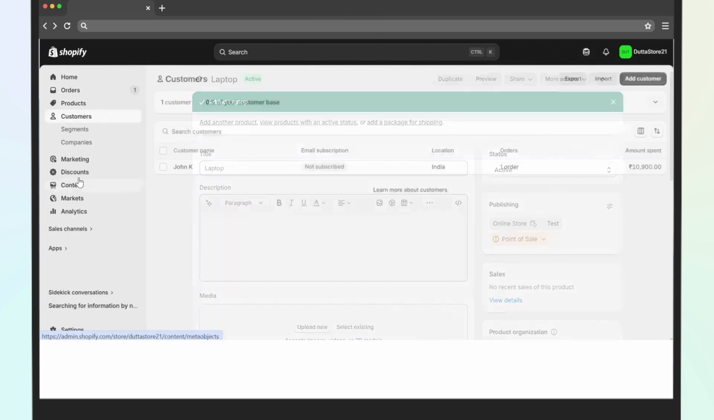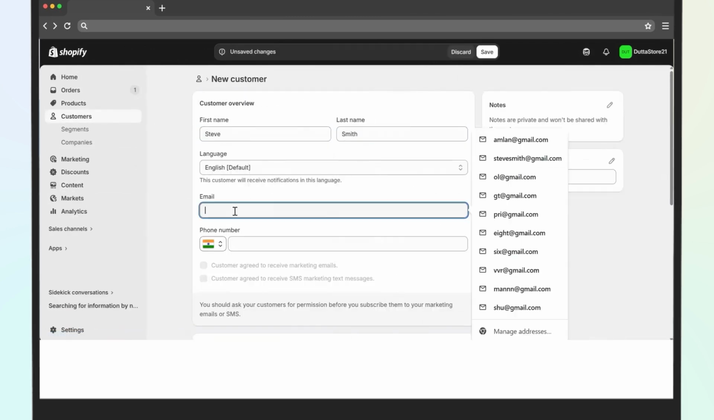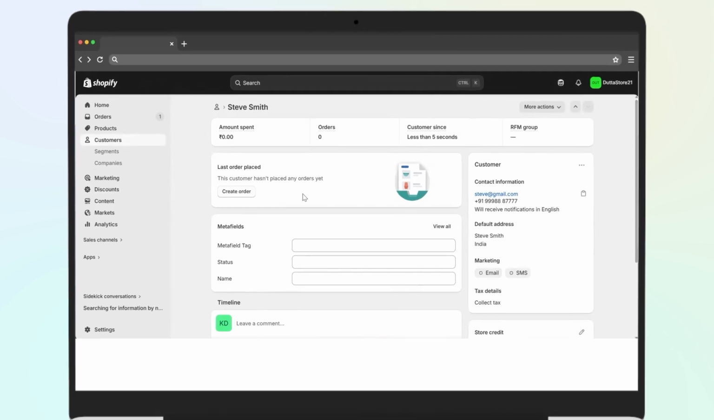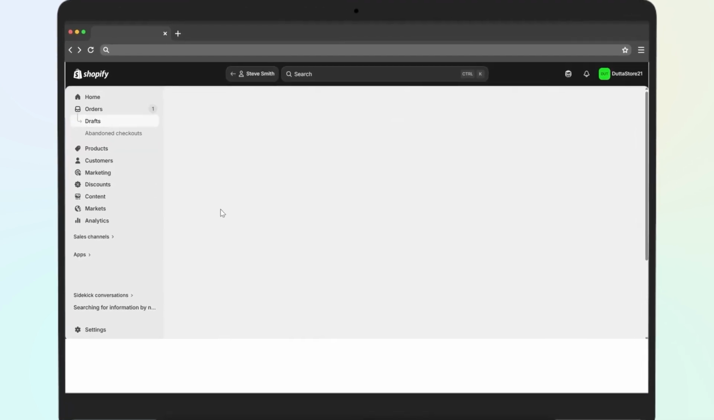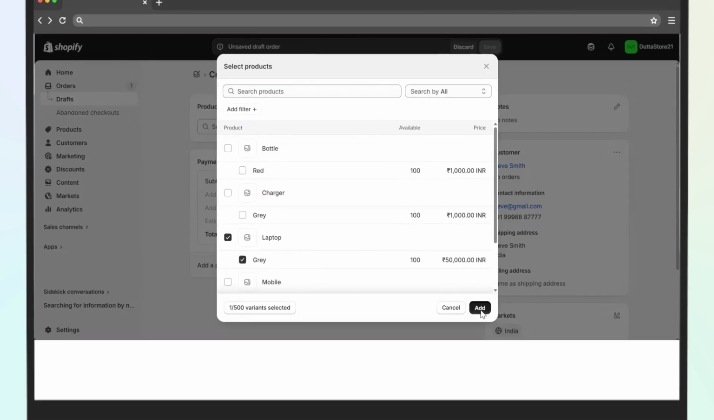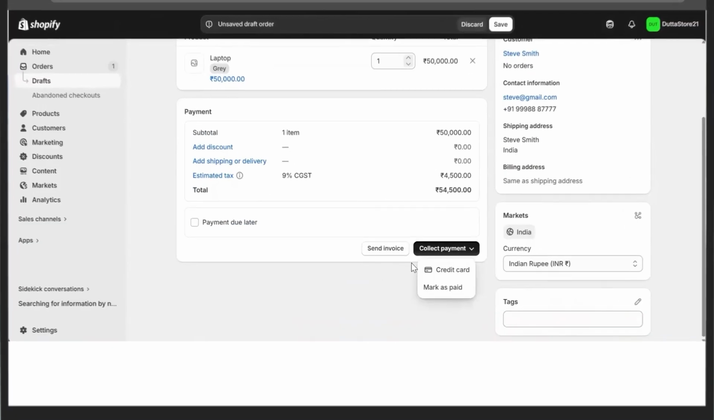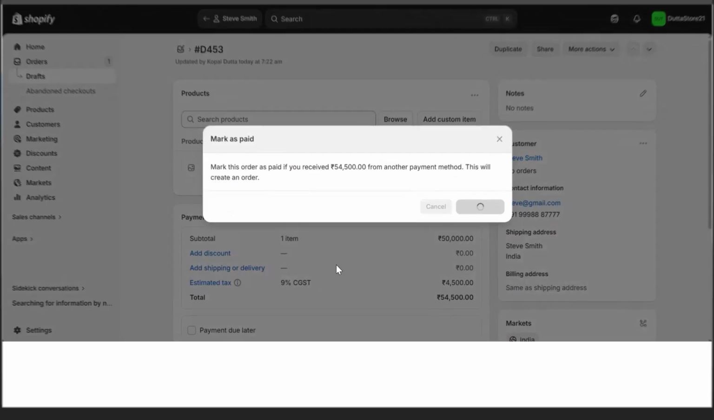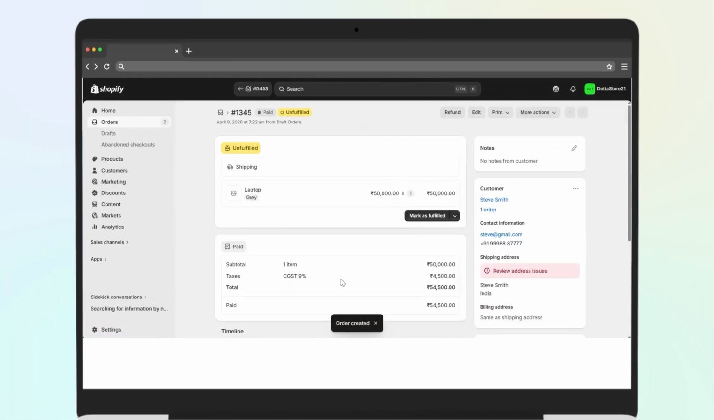Next, let's create a customer. I'll enter the customer details and save the record successfully. Now, I'll create an order using this customer. I'll select the product, add it to the order, collect payment, mark the order as paid, and then click on Create Order. The order has now been created successfully in Shopify.